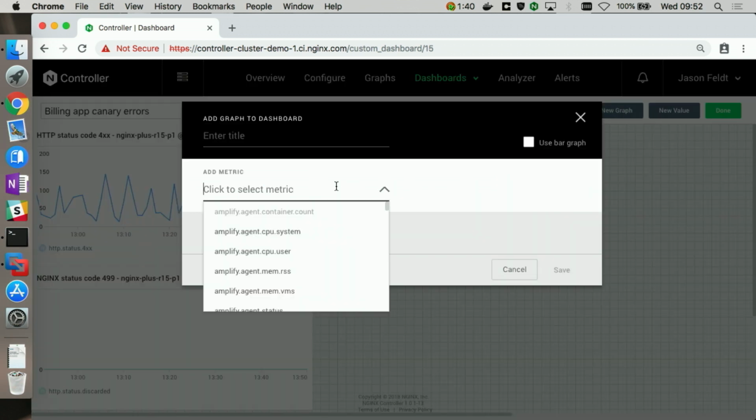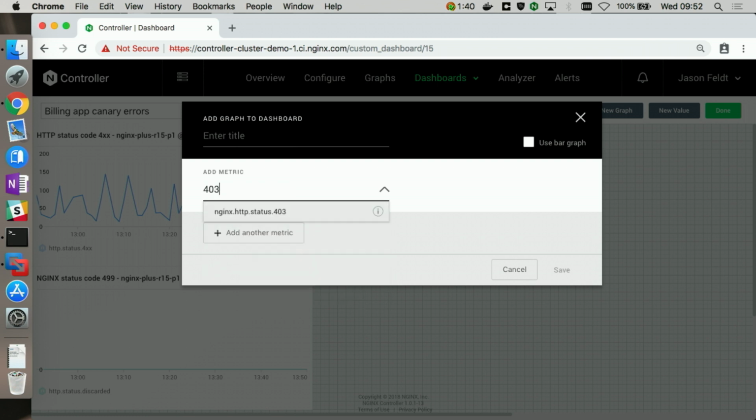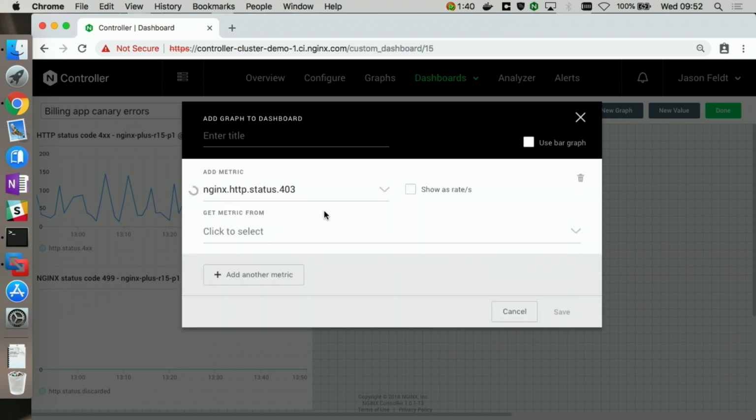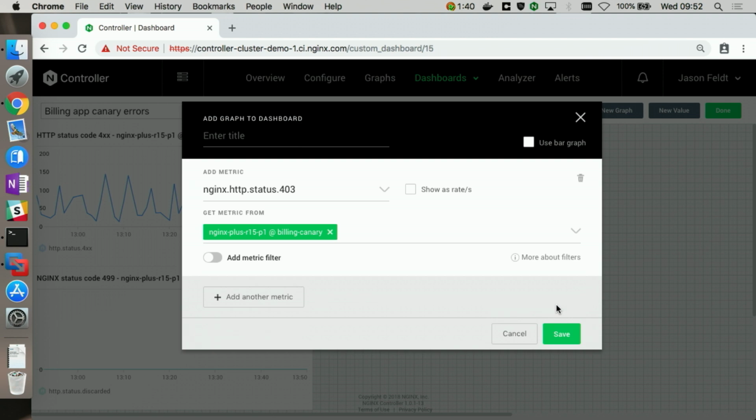And you can see this is where all the metrics come in here. Hopefully you're impressed by all the scrolling I'm doing here. There's a lot of metrics you can pick from. Let's pick 403, because I know those billing guys have told me the 403s are important to them also. Now here you can see I can not only attach it to an instance, but also to a tag. So I don't really want to, let's just do the billing Canary for now.